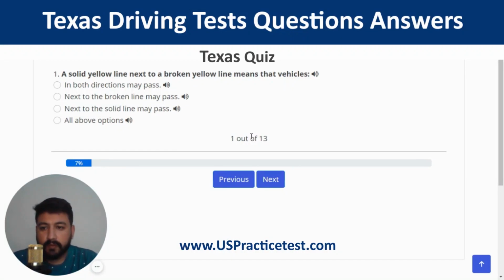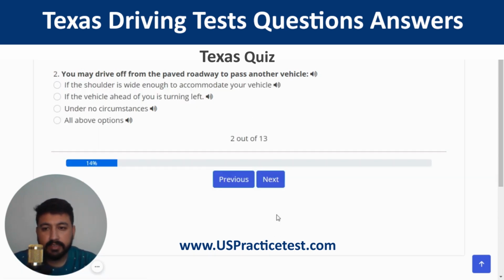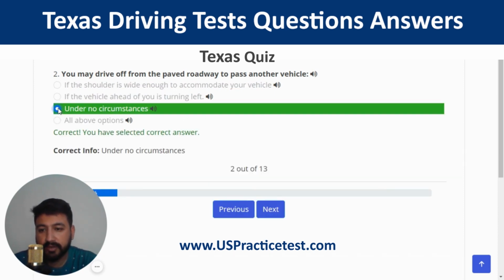Here we go. The first question is, a solid yellow line next to a broken yellow line means that vehicle. The right answer of the first question is next to the broken line may pass, which is the second option. Correct, and next. The second question is, you may drive off from the paved roadway to pass another vehicle. The right answer is under no circumstances. So I'm going to click on the third option, which should be the right one.